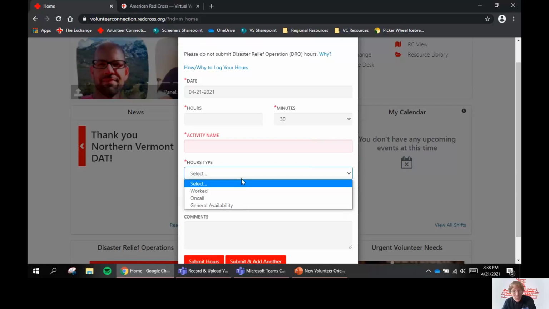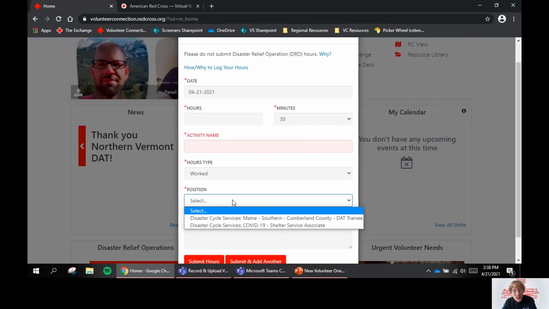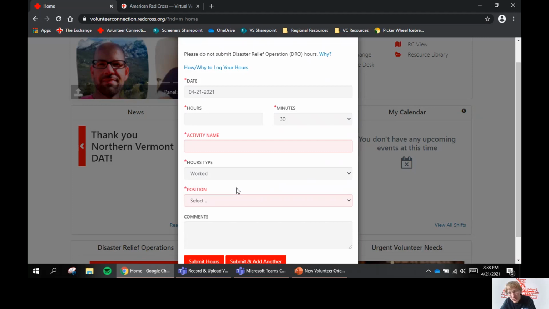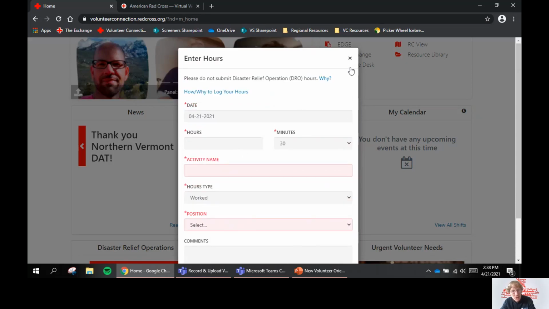You can select the hours type, which is almost always worked. Your direct supervisor can clarify what the other ones mean if it's something that you all use in your department. But by and large, most volunteer hours are worked volunteer hours. And then your position. If you have more than one, you'll see those pop up here. What position, what role were you fulfilling when you completed those hours? We do have volunteers who work in multiple departments. They have multiple roles with the Red Cross, so it's nice for them to be able to attribute their hours correctly. And then you just click the Submit button, and that will log hours for you.